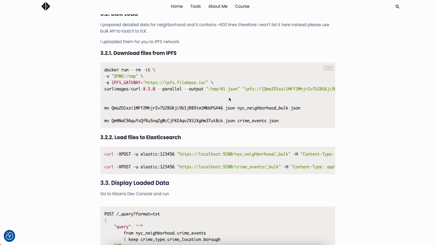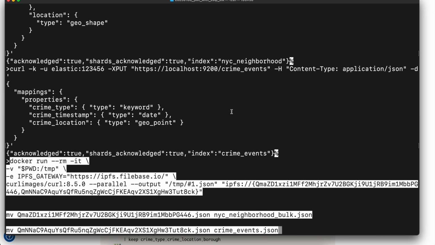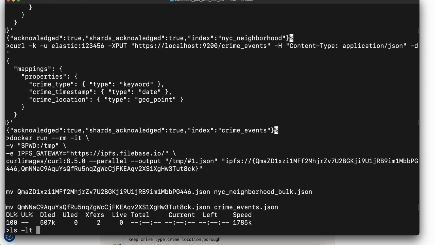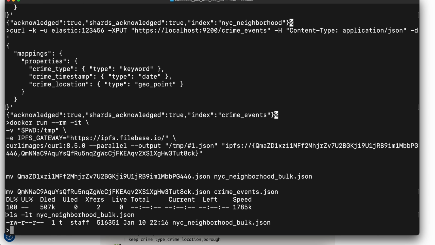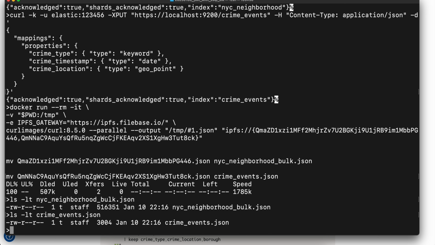that I prepared for you in the IPFS network. There are 2 JSON files. One contains about 600 lines, the other is a smaller one. You can basically copy this as it is and execute it here. You can see that the NYC neighborhood data is downloaded and the crime events are also there.